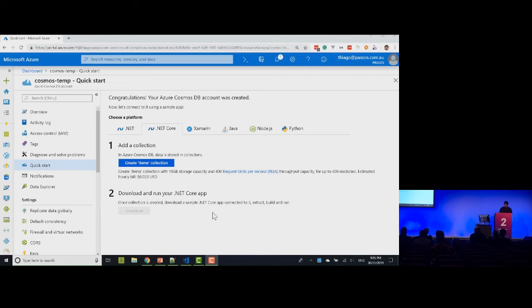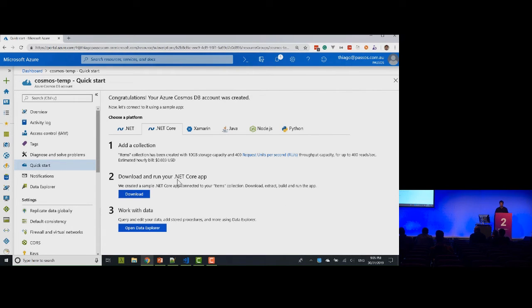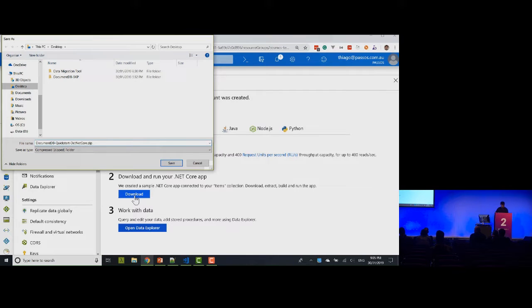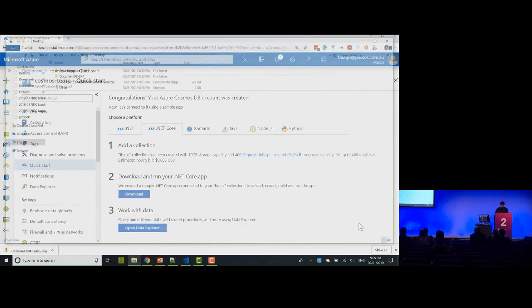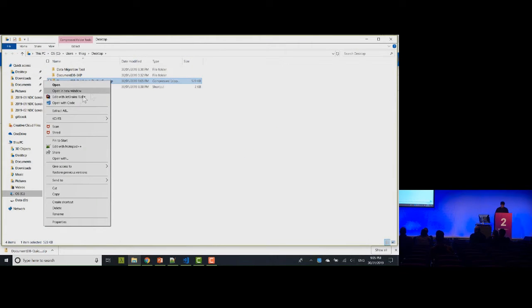So I've got an instance in Azure already. And what I'm going to do is create that items collection, and I'm going to download that app. All right? So you can see that happening in real life. Okay. Oops. All right, so I'm going to download that. Unzip.